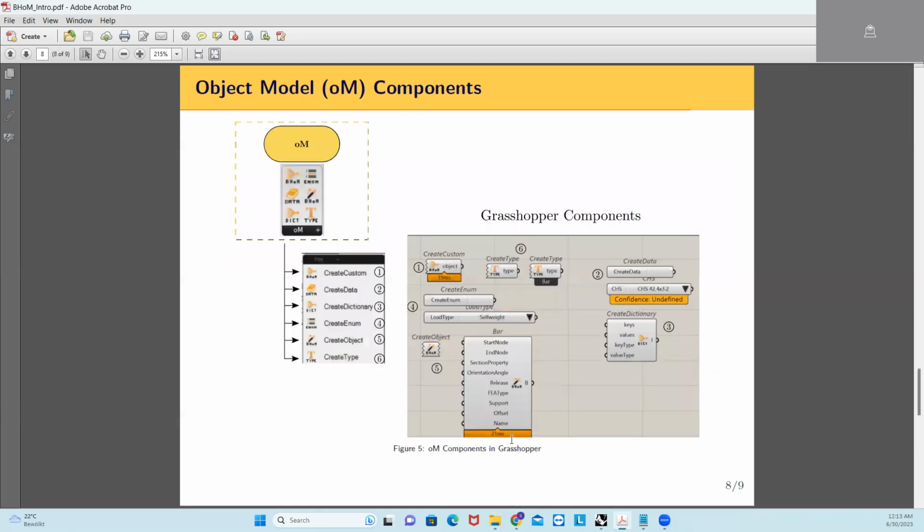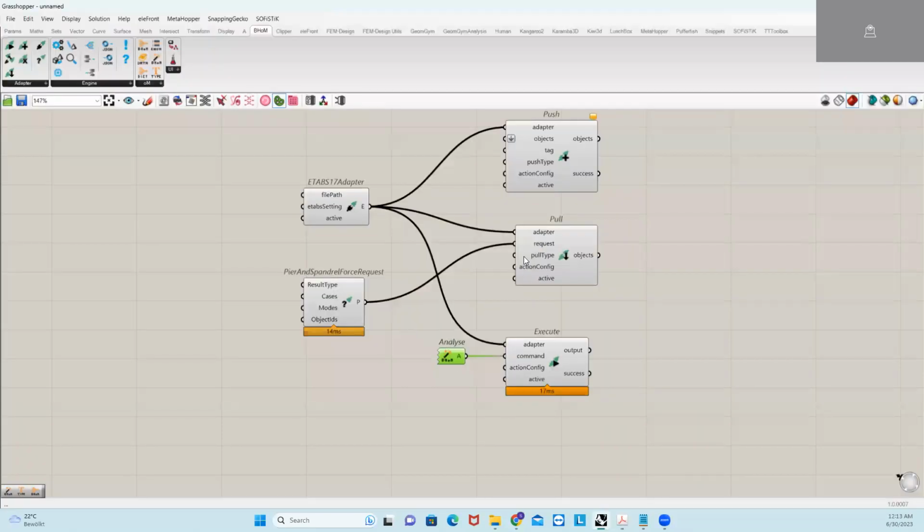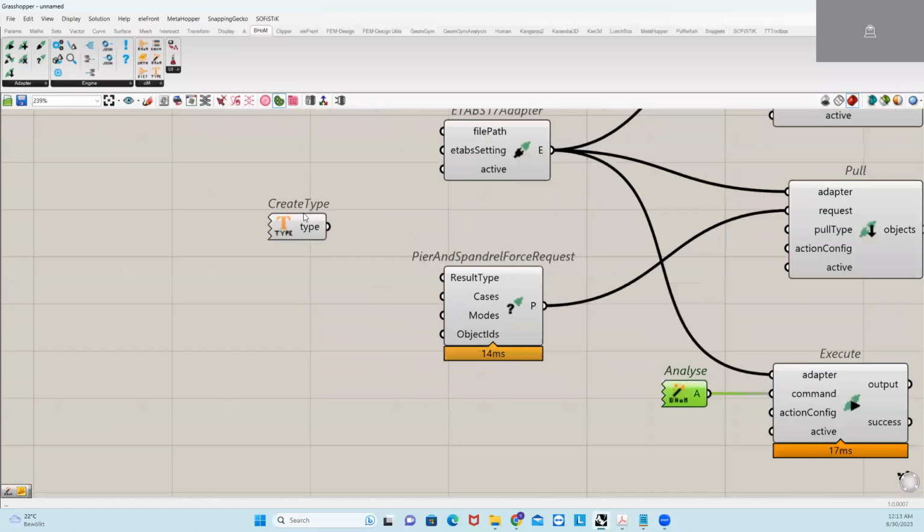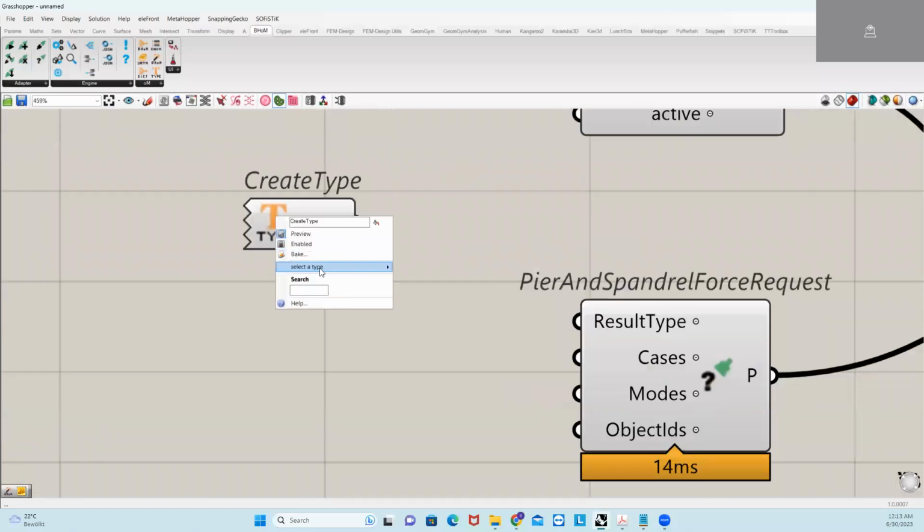And then we have the third component, the object model. In the object model, you have a possibility to create the object, create the request, create the type. For example, if you want to create a request, if you want to extract the, okay, let me show you. So if you want to extract some floors or some rooms, then what you can do, you can just insert this create type here. It's empty. You can right click, you can type here.